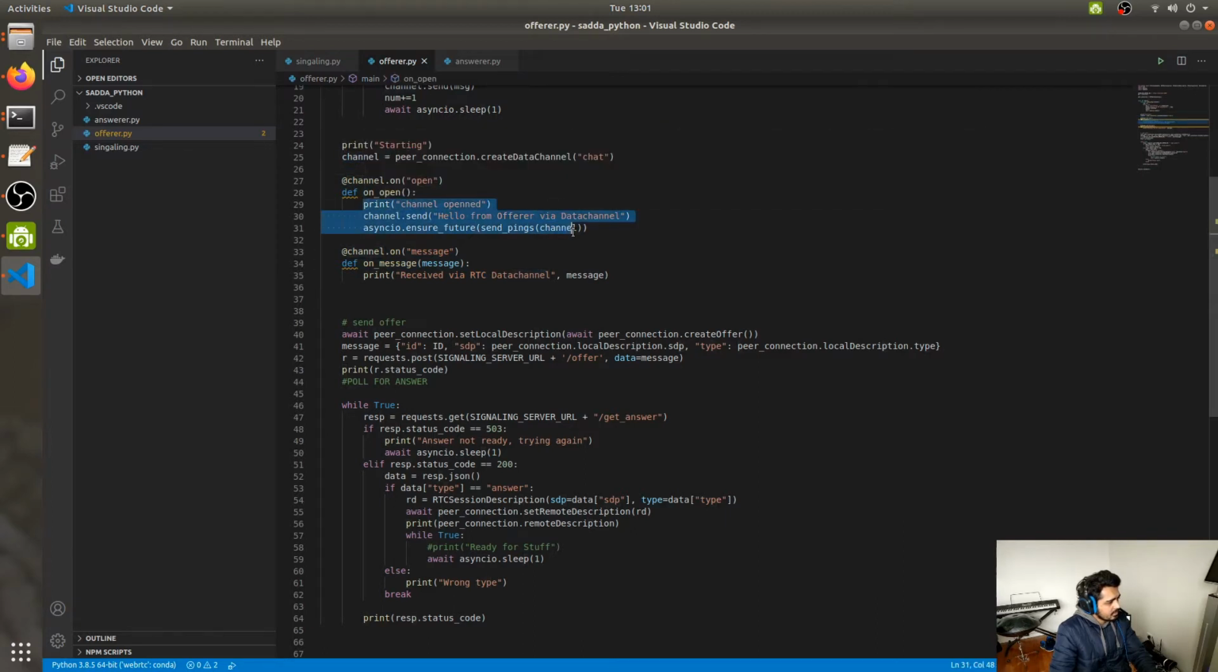So we're going to print something, and then we're going to send hello. We're going to say hello from offer via data channel. So once the channel is open, we can send messages directly, and this message will be the first one to be sent directly via the data channel. The other event is called message. So if we receive a message from another client, we're just going to print it here.